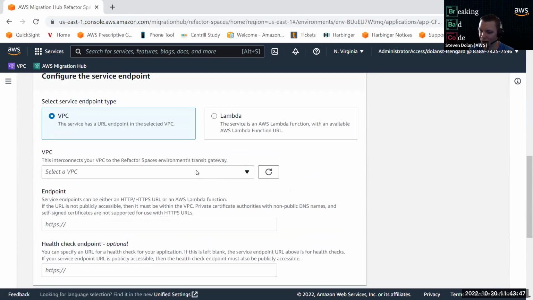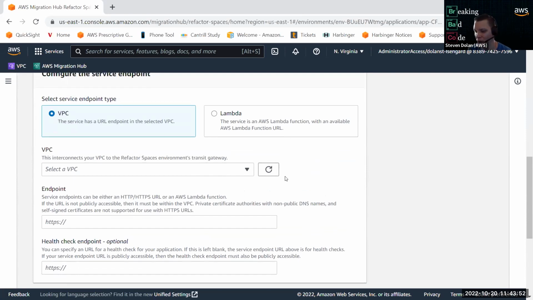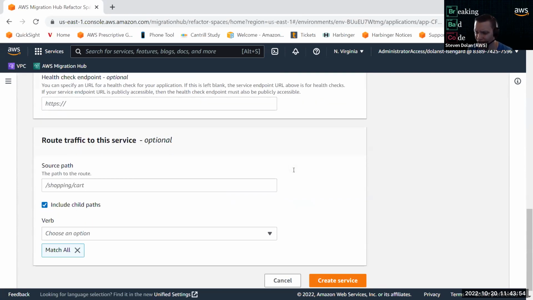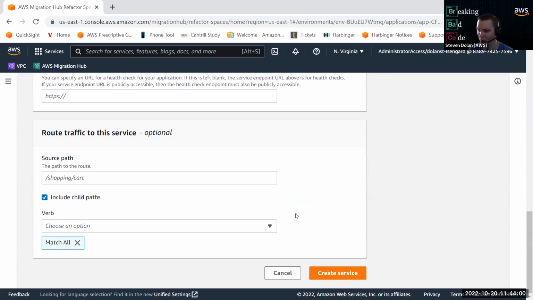But we have our two endpoint options. We select our VPC. Putting that VPC here adds that VPC in the network fabric, as I showed you on the previous dashboard. And then we can select that route. So your first route will be that slash, that default route. All traffic is going to go to that monolith as step one.